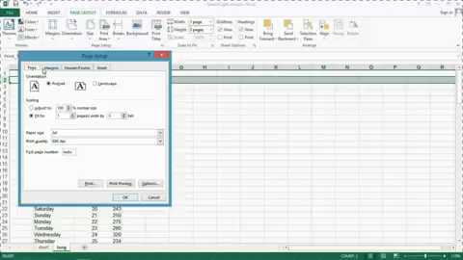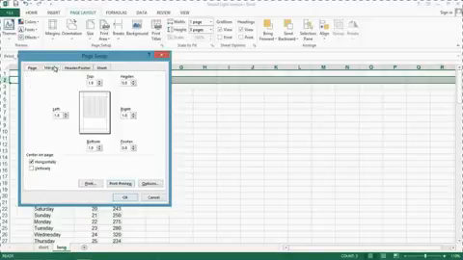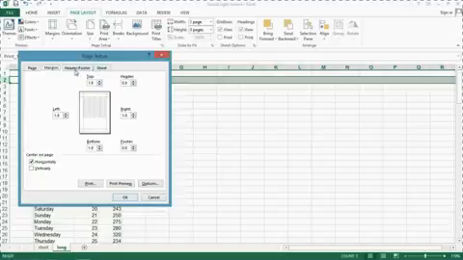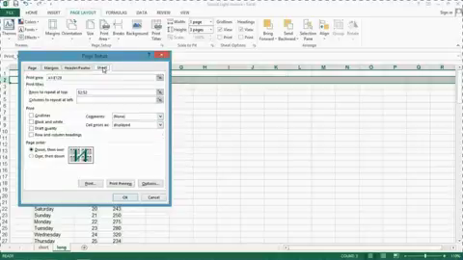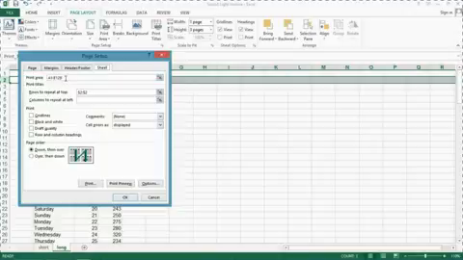You've got 4 tabs: page to do with the portrait landscape, adjusting to a percentage of normal size, if you want to fit it to a certain number of pages by a certain number of pages. You've always got the option to print preview there. Our margins, we can change those as we wish. Header and footer we can change from here as well. And then we've got our rows repeating at the top, and it shows us our print area.